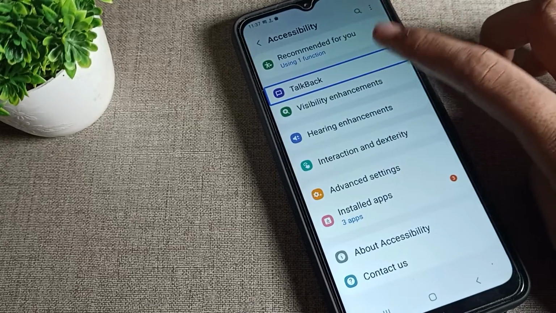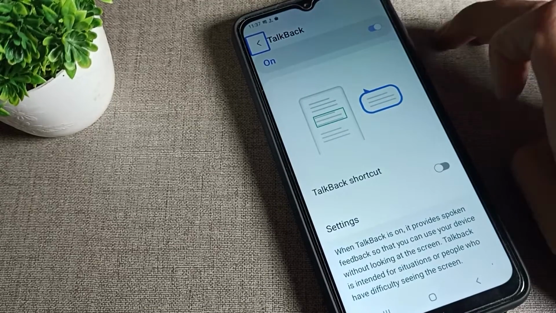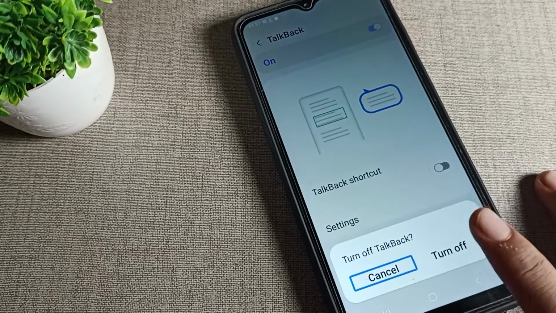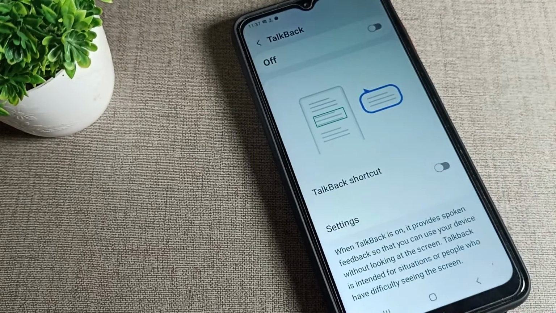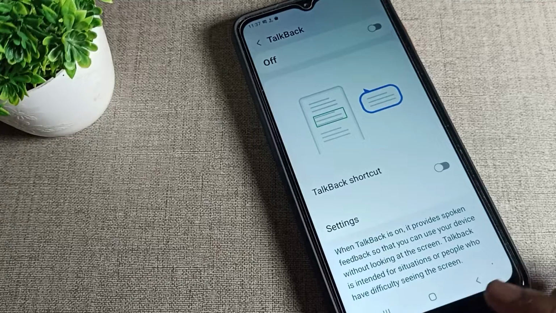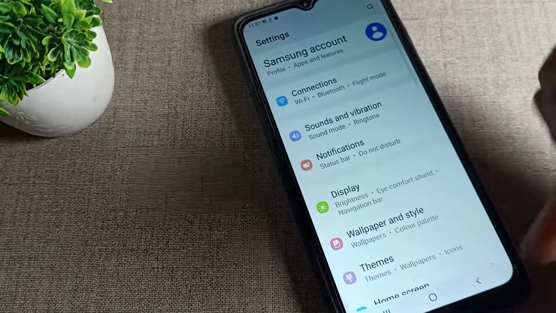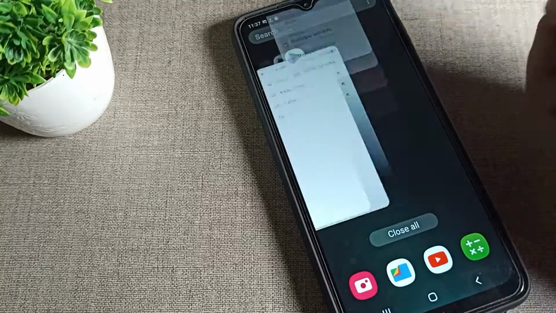tap here to disable, double tap on TalkBack, tap here to disable it, turn off TalkBack, double tap to disable. So once your TalkBack is disabled, you can use your phone without the TalkBack setting, and you can use your phone with one finger.